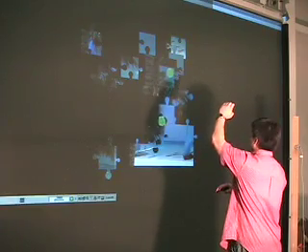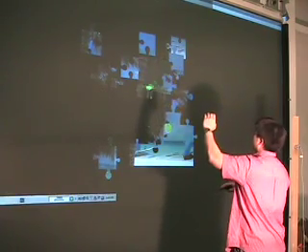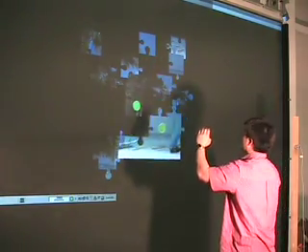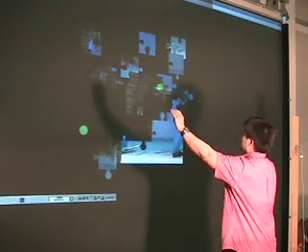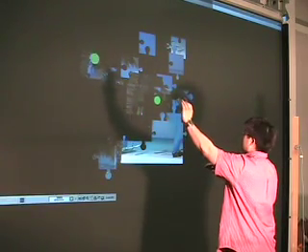When using shadows as an interaction metaphor, designers are not limited to single point input. Here you see an example of bimanual input. We also have a prototype employing full body input.